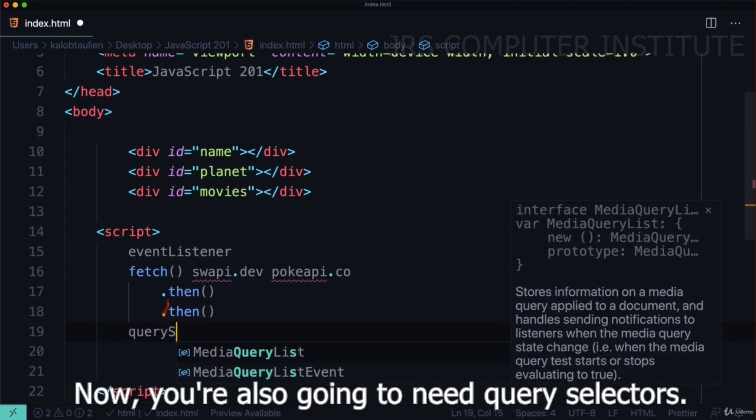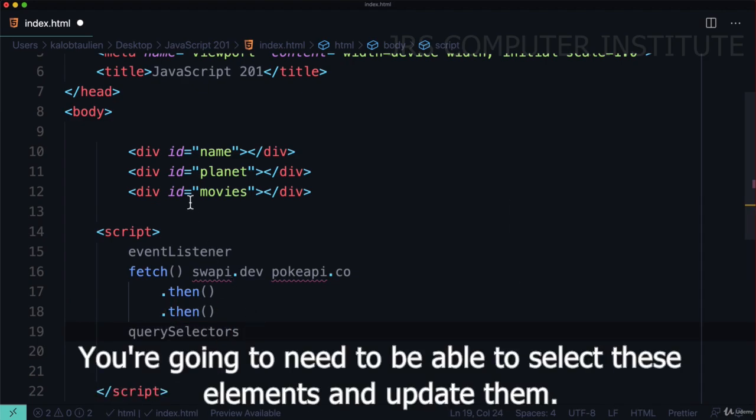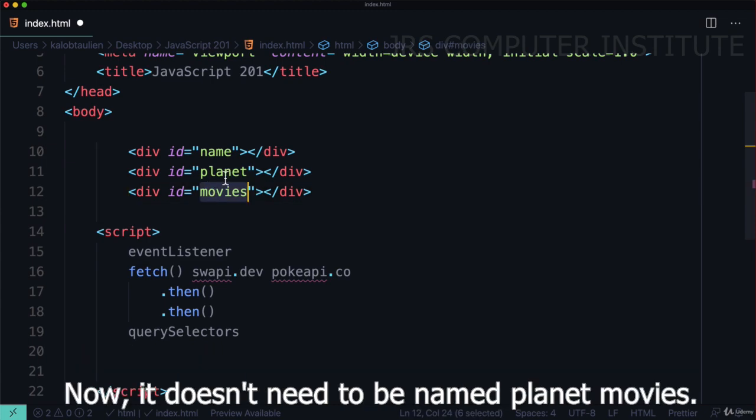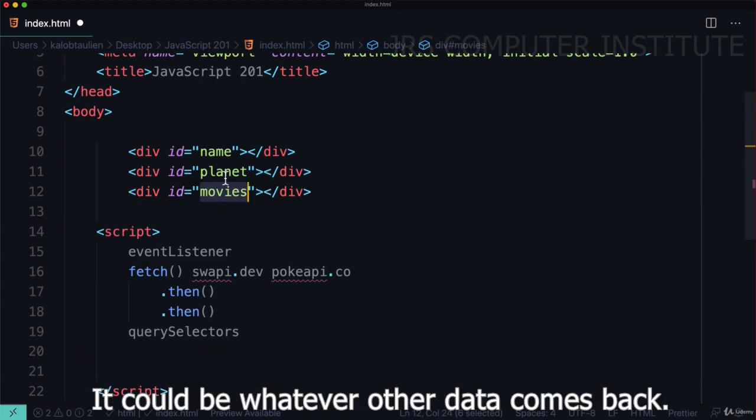Now you're also going to need query selectors. You're going to need to be able to select these elements and update them. Now it doesn't need to be name, planet, movies. It could be whatever other data comes back.